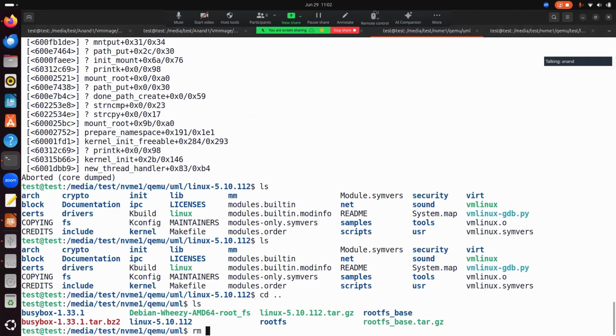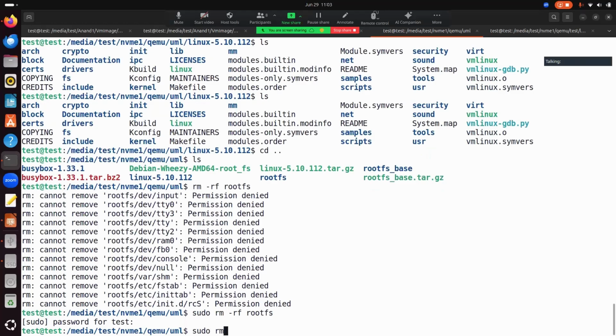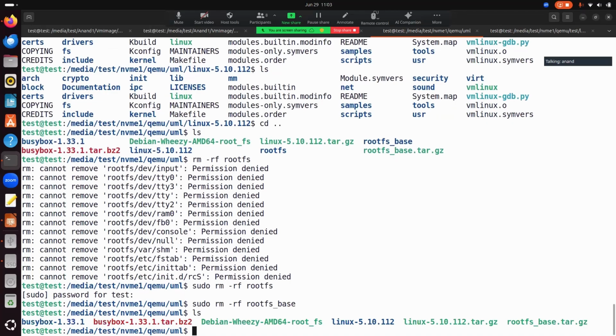I will just delete this current rootfs just for your understanding. You need to delete it. So there is some folder called rootfs base, which I normally pass. This contains the necessary scripts. The BusyBox should be supported by necessary scripts.